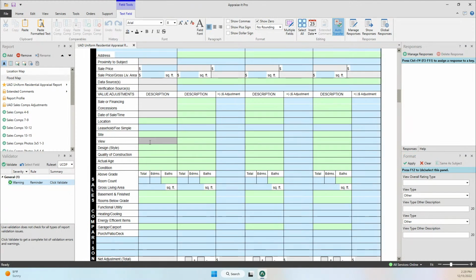Now, there are two rule sets that you can also use in the validation process. There's UCDP, which is the general UAD rule set. There's also a pull down here, and I can select FHA. That'll be the FHA rule set. Both of those rule sets are very, very similar to each other. However, FHA does have some key differences. I don't remember what they are at the moment, but there are just some small differences.